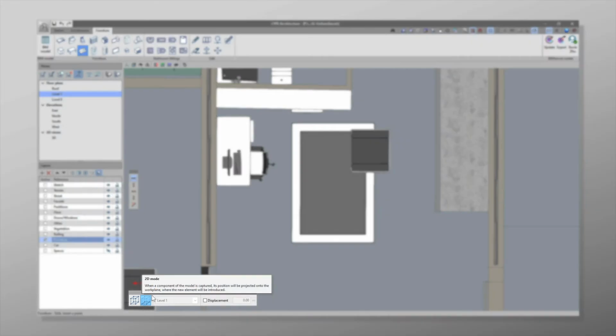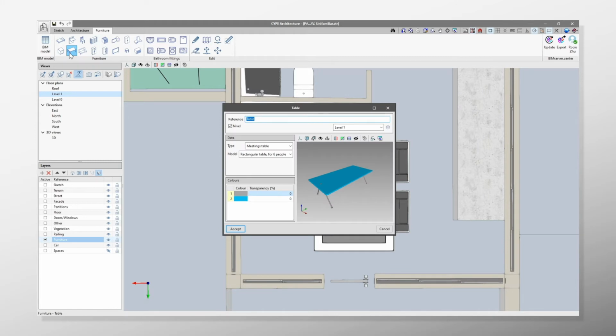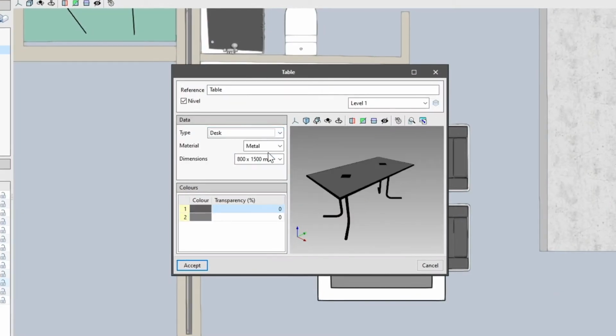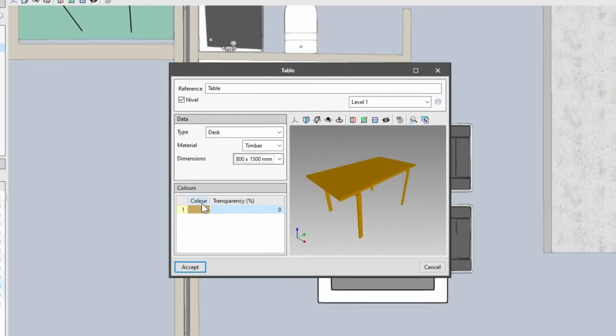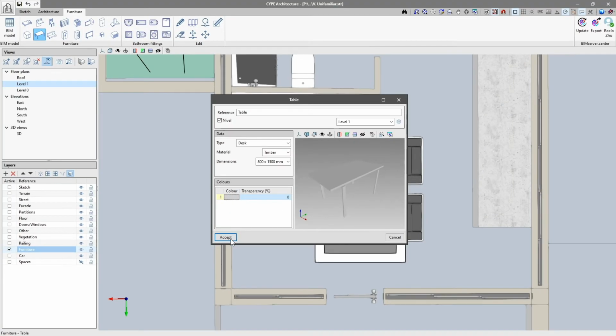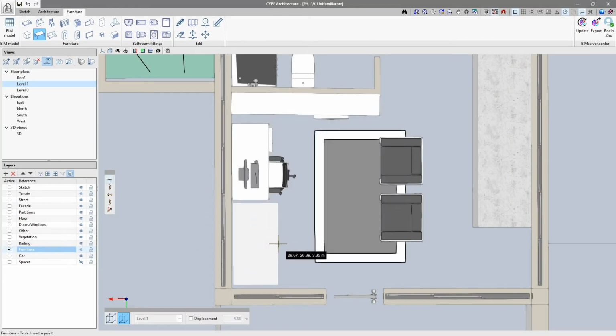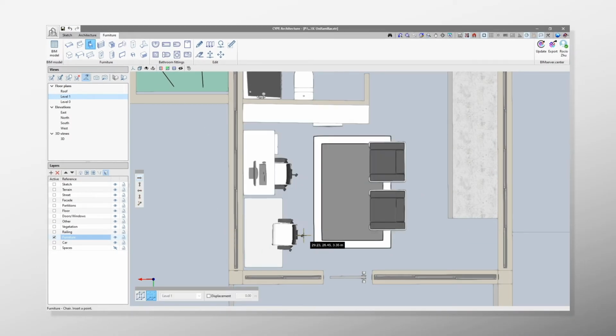The program allows us to assign a reference to each item of furniture and personalize it. For example, when selecting a table, we can choose the type, material, shape, and dimensions, as well as change the color. Once the characteristics of the table have been defined, we will click on Accept and proceed to insert the element in the desired place. We repeat the process, inserting a chair and a computer on the table.